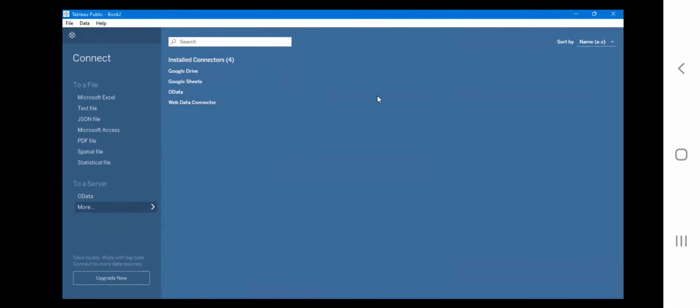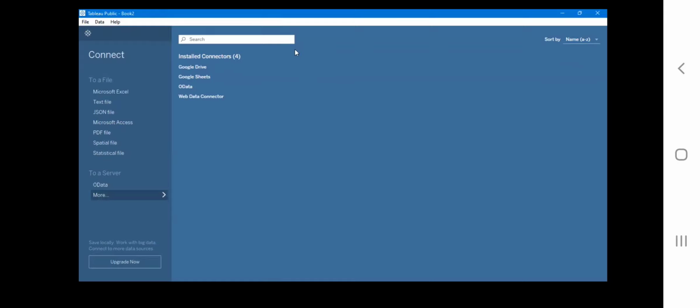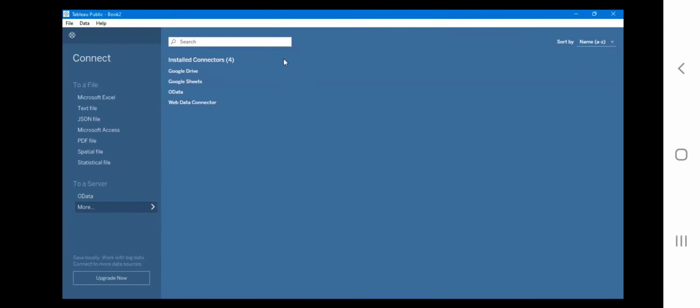But if you go to Tableau Desktop, you have a lot of servers. All the data connections with respect to any server where your data is stored, all those connectivities will be present. Okay, so that was with respect to Tableau Desktop, not Tableau Public. We are only getting a few here with Public.